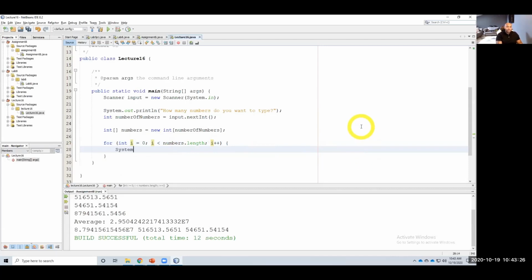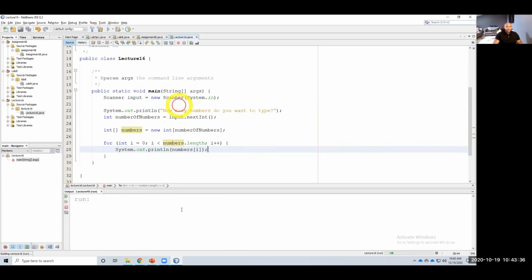And I do System.out.println numbers at index i. It's supposed to print out 0. Let's see if it does. How many do I want? 10. And they're all zeros. Right? That's the default value. I haven't set anything equal to anything. The default value is 0.